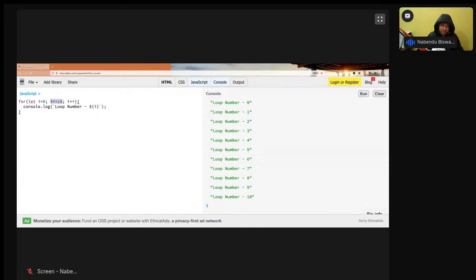Then it will not do i++. Then it will go down inside the loop, and it will print the loop number as 0. Then it will come up. But the second time when it comes up, see, it doesn't come up from the left-hand side, it comes up from the right-hand side. And again let i = 0 won't be done. i++ will be done.